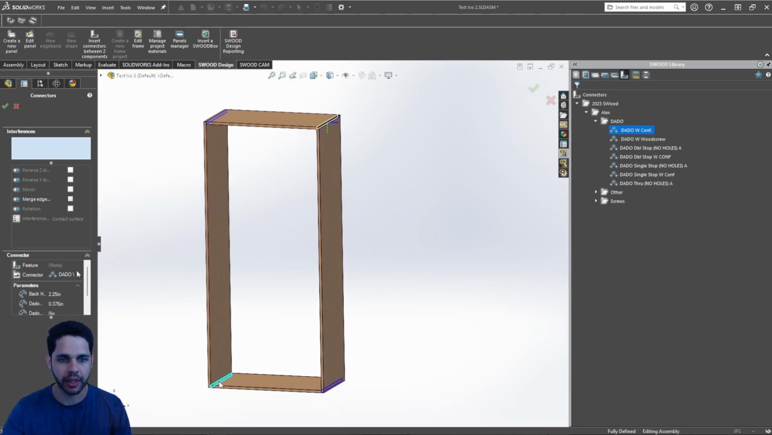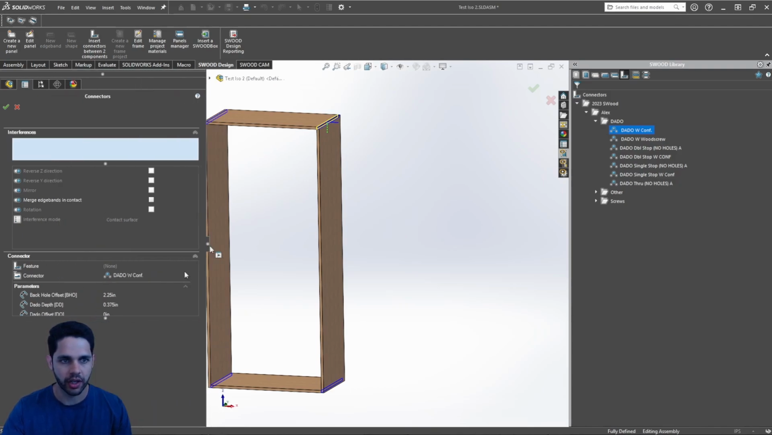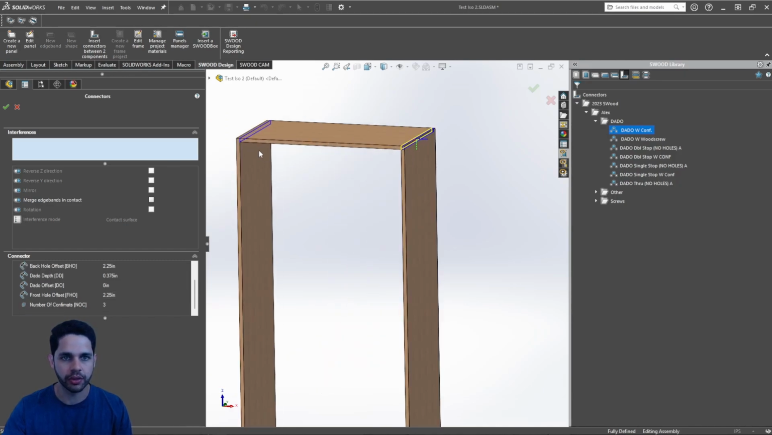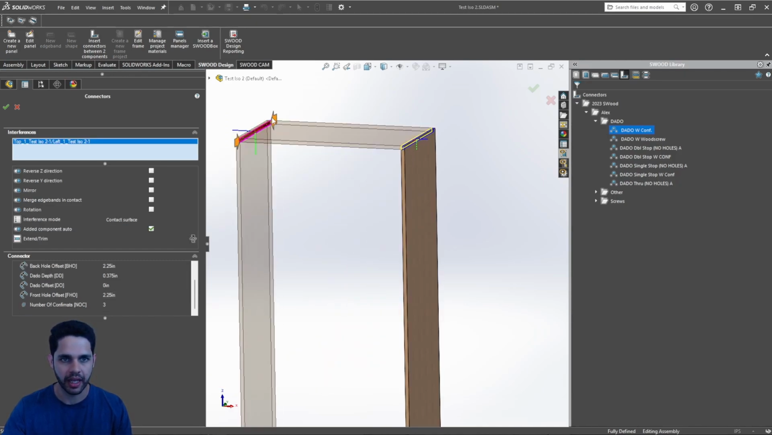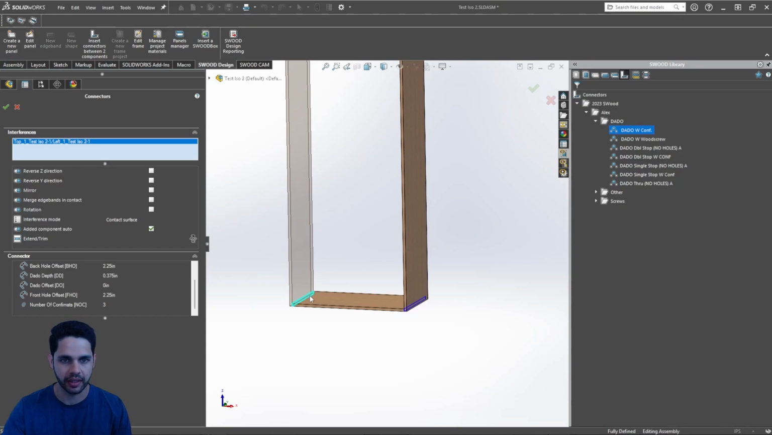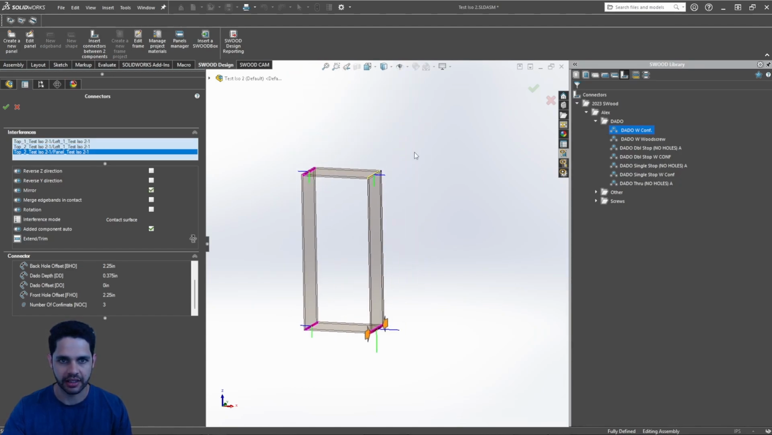What I do want to do is drop a connector for all 3 of these instances. So if I look at the feature tree over here, I have my connector set. It's a dado with conformat connector. And all I have to do is click on this, and it's inserting a connector here. Click on this, inserting a connector here. Click on this, it's inserting a connector there. All 3 instances are selected. I'll go ahead and hit OK.